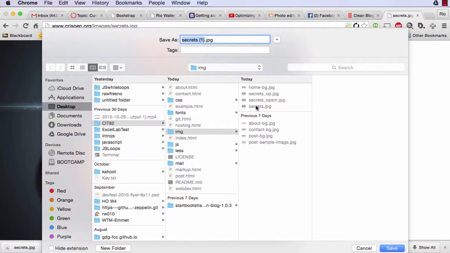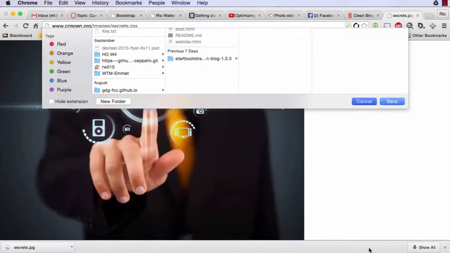Now I navigated to my image directory and that subdirectory that we were looking at earlier, where I'd placed my template files that ultimately got placed into the server. So I put that first file and I just called it secret. Right now the reason it's calling it one is it already sees one called that. So I saved it in that directory first.